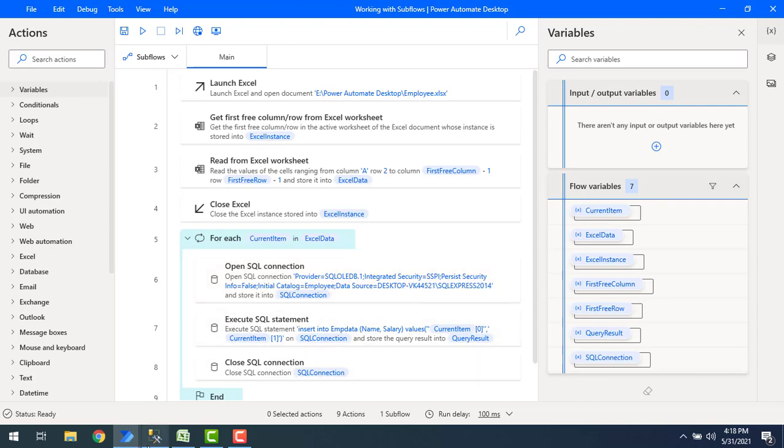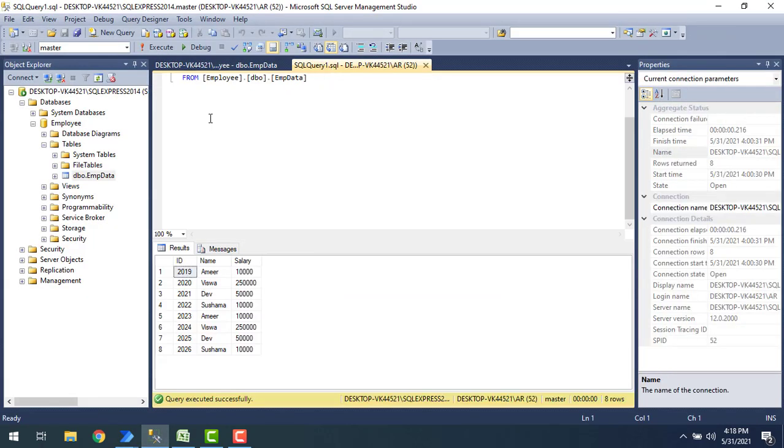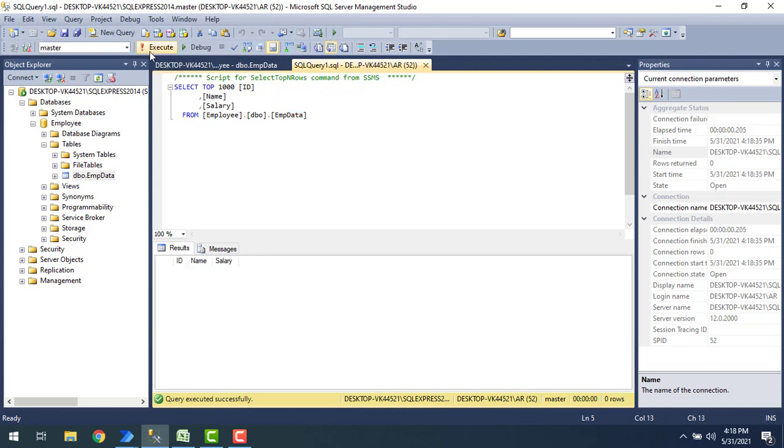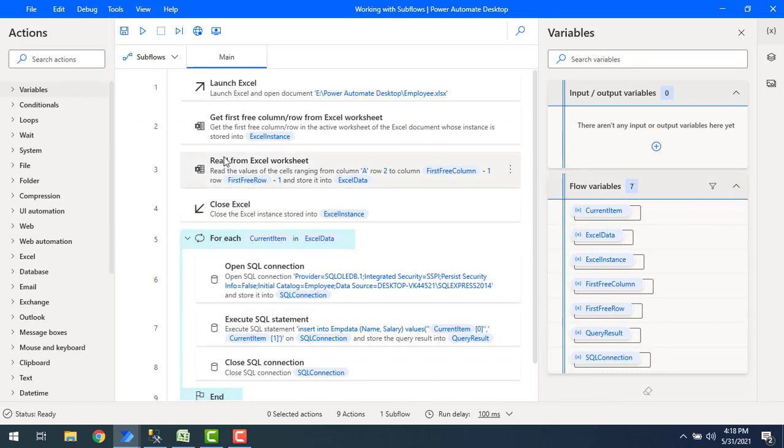All right. Before going to run this flow, let me show you the output over here. I'm going to execute select top 1000 ID, name, salary from the employee data table. Let me execute that. If you see, I'm having zero records over here in the particular table. Now in the Excel, I'm having four records. These four records of data are going to be inserted into the database by using this flow.